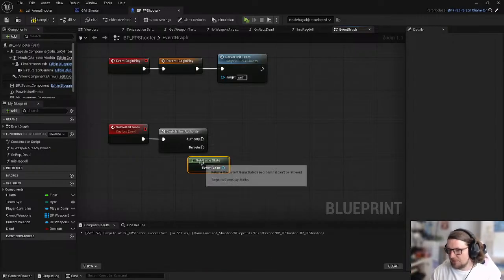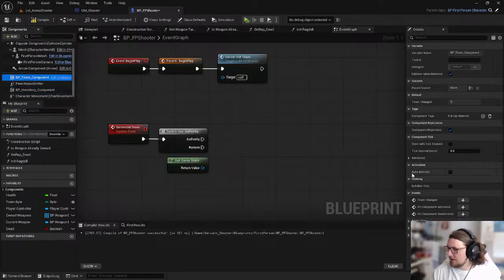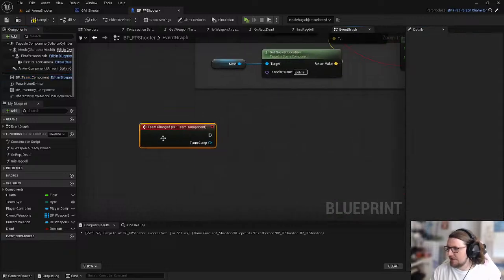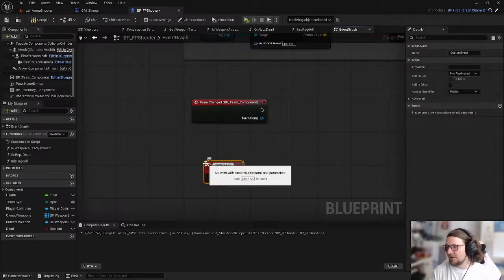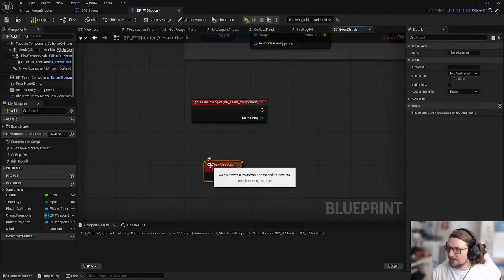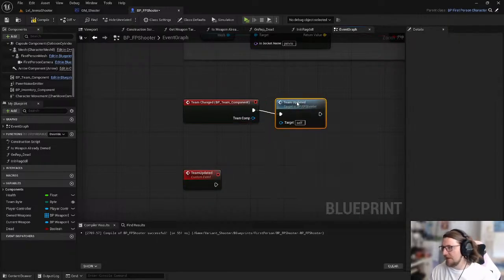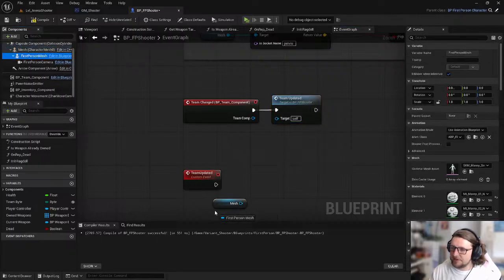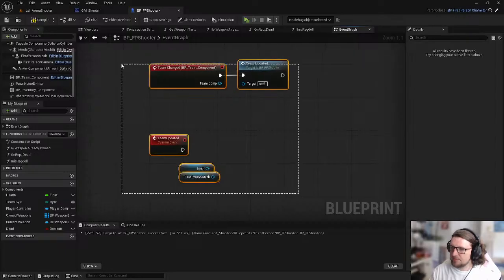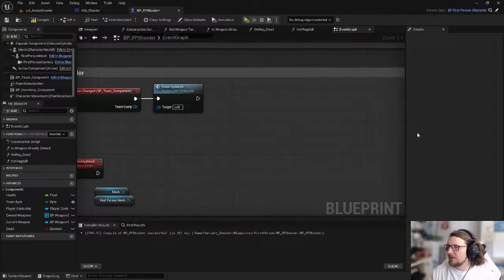And then I'll also be setting it up to, for example, team component here, team changed. We will then update color, update well, call it team updated, and then we'll set the color here for the mesh. We'll do it for first and third person, and we'll do some colors there. Team color.